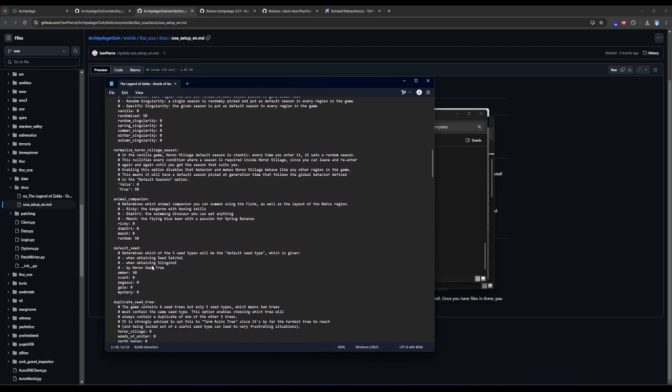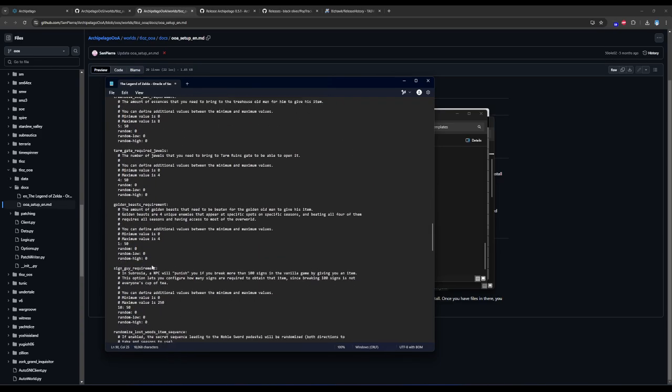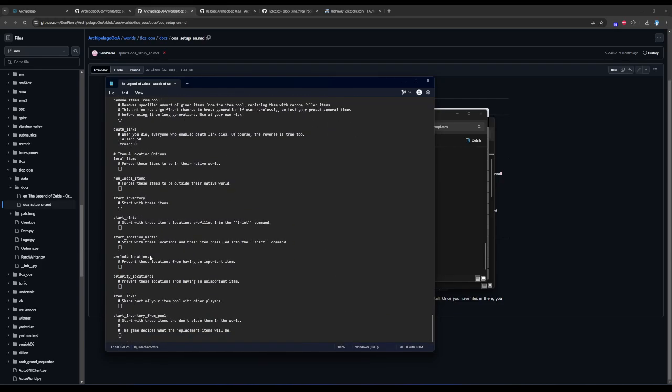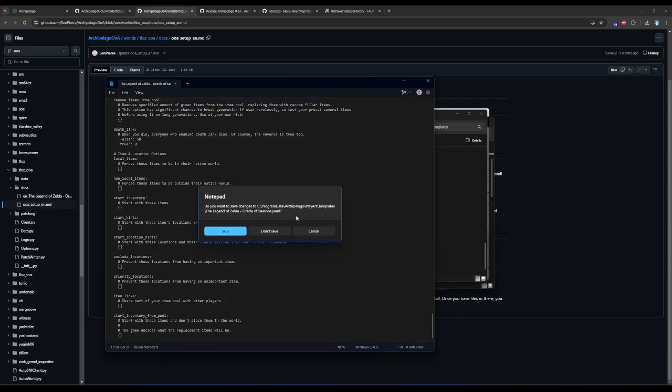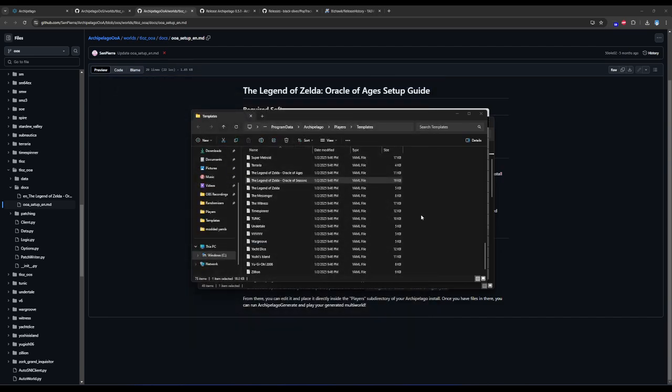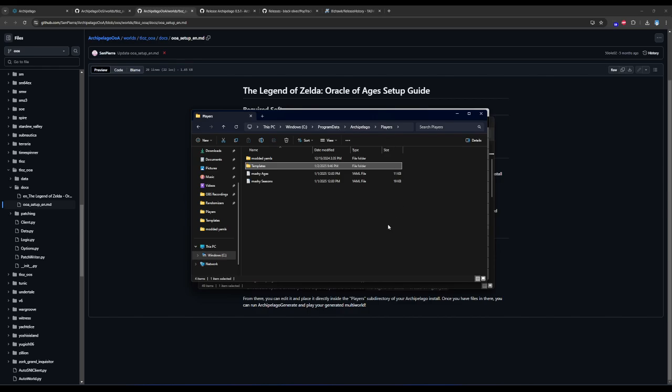And you just kind of go through the entire thing. I'm not going to go through everything here. But once you're done, you save it. And you're going to want to take that and put that into your players folder.